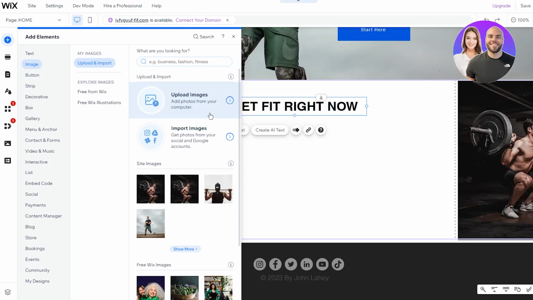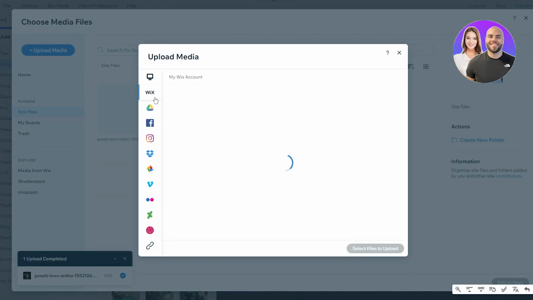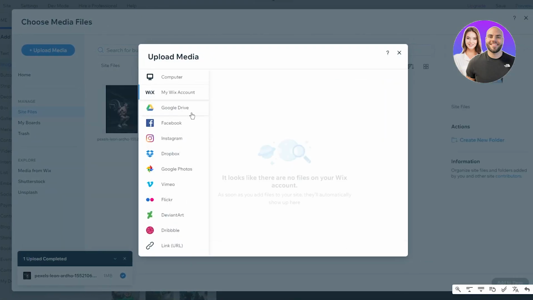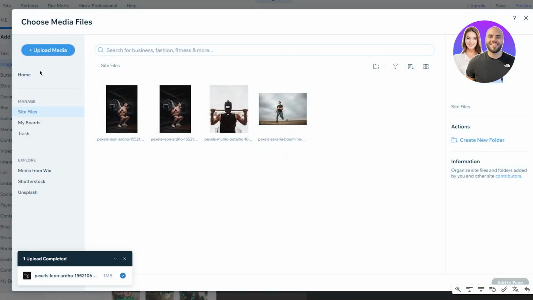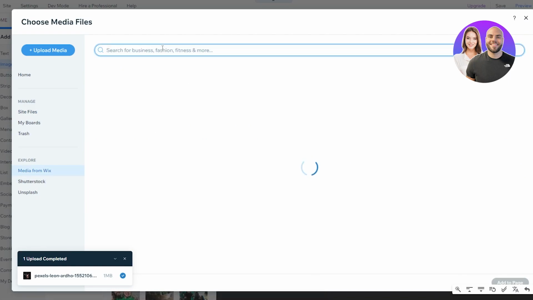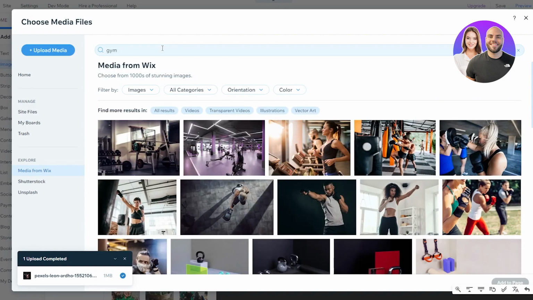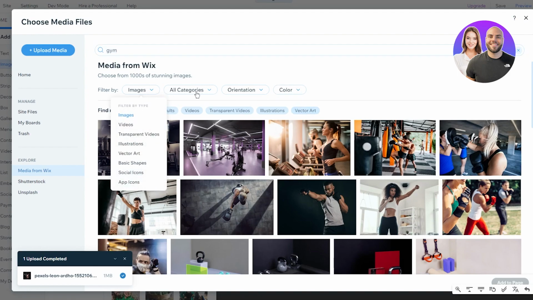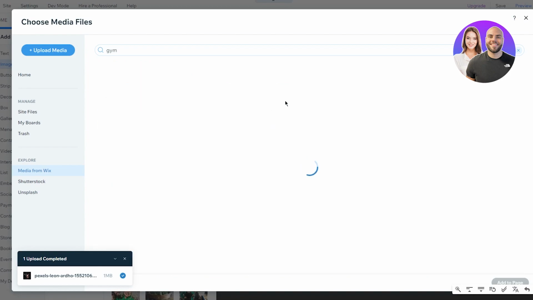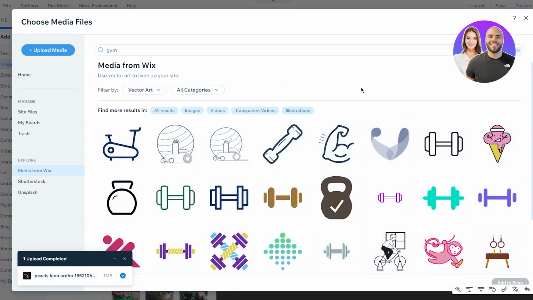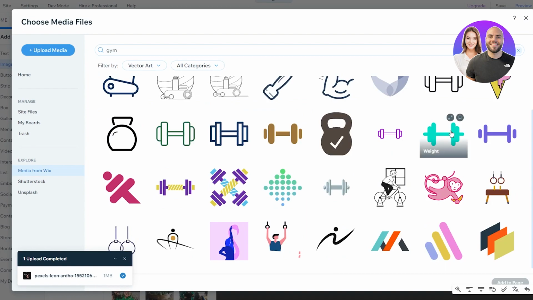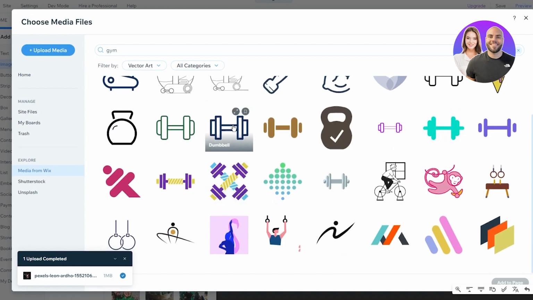And again, obviously you click on upload images. Now in this case, we're going to go to Wix images. And if Wix doesn't give you those images, you're just going to come to the media files, okay? And media from Wix. You're going to go over here and you can write gym or fitness or something like that, and you can choose what type of image you actually want. So it could be a vector art. You know who doesn't like a little vector art? So look at this, and then you can obviously go ahead and add these things.